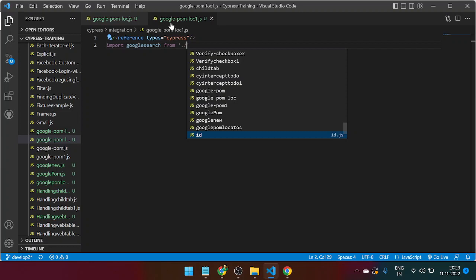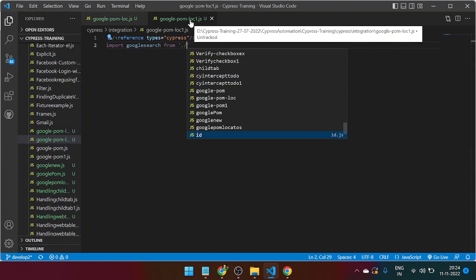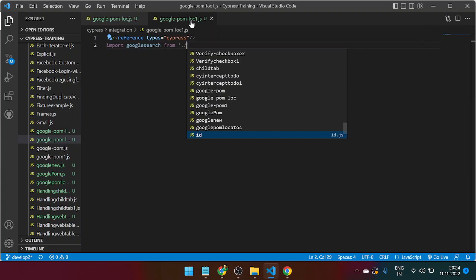Okay. See, Dennis, remember one thing. Your class name is what? Google Form Loc One, no? Google Form Loc one. Yes. You need to write on this one. You are searching this one because this file name contains your Google search. So just search Google Form LOC one.